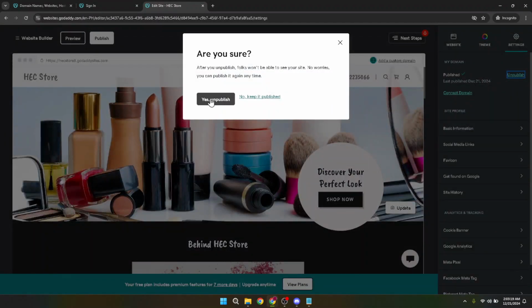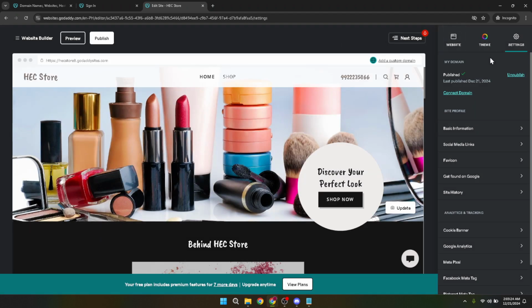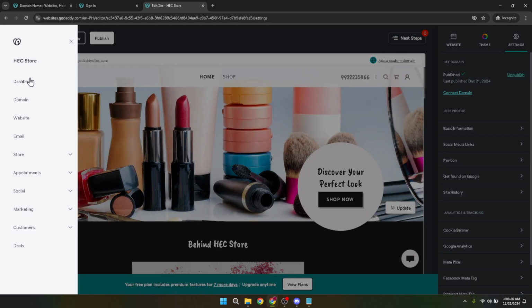And with that, you've successfully disconnected your Godaddy website builder site. I hope this guide has been helpful to you. If you've got any questions about the process we've just walked through, or if you find yourself stuck at any step, don't hesitate to reach out for help. Godaddy's support team is quite responsive and they're there to assist you through any issues you might encounter.